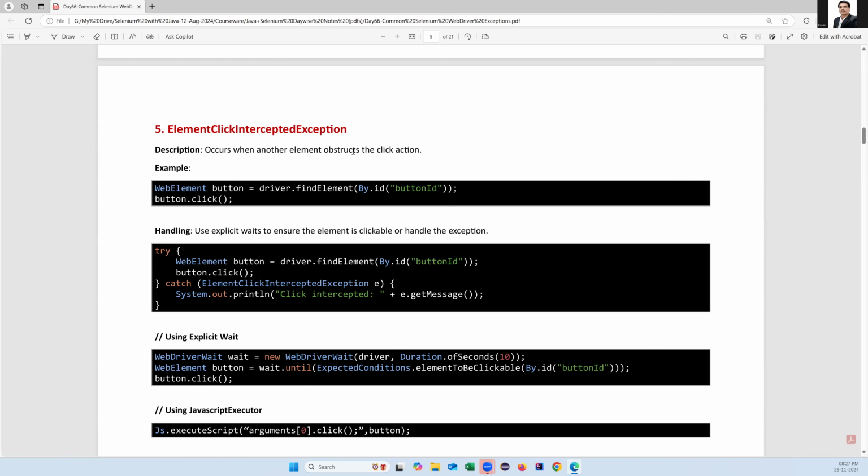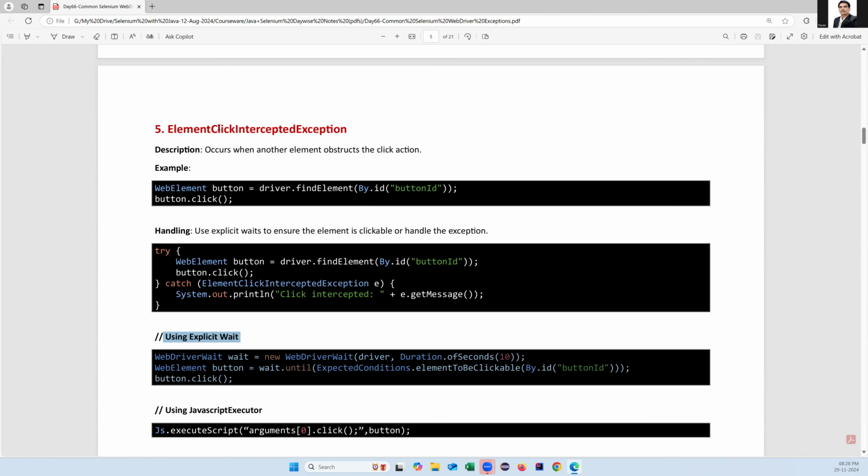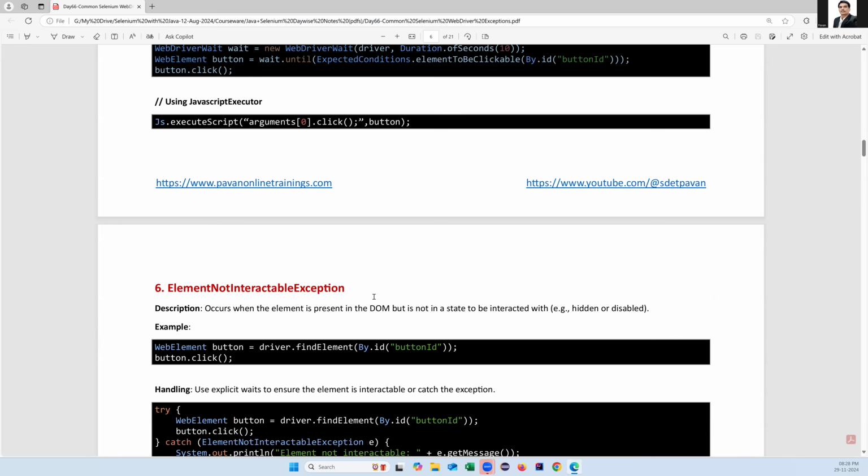If you still want to handle this, then you can put it in a try catch block. In the catch block you can directly put the solution. If it throws an exception, then alternatively you can try with explicit wait, or alternatively you can put JavaScript executor in the catch block. That will automatically solve the problem. So you will get ElementClickInterceptedException if any other element interrupts the click action or any other action. Most common exception.